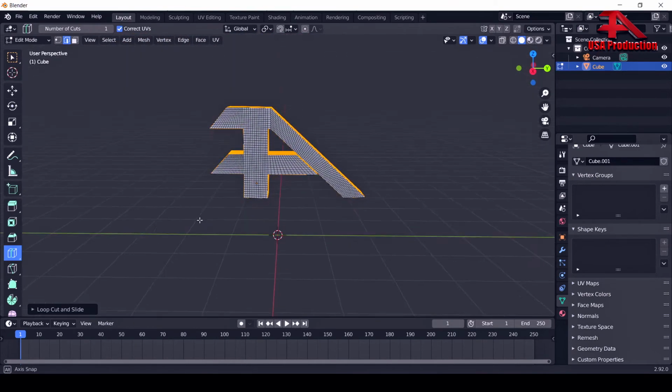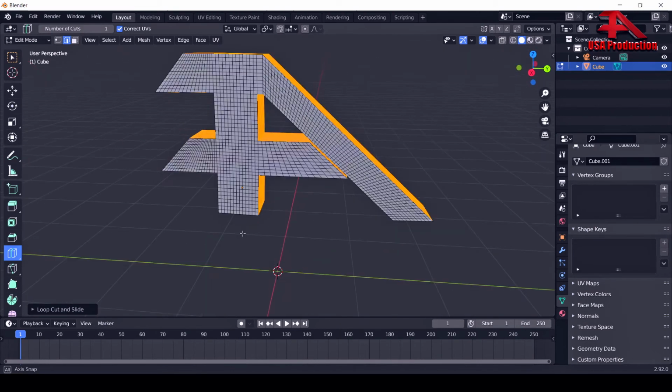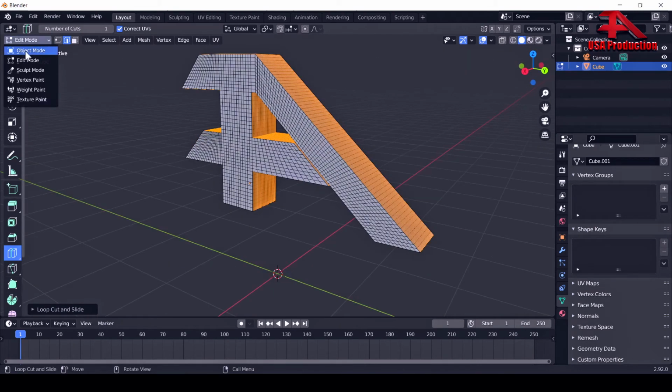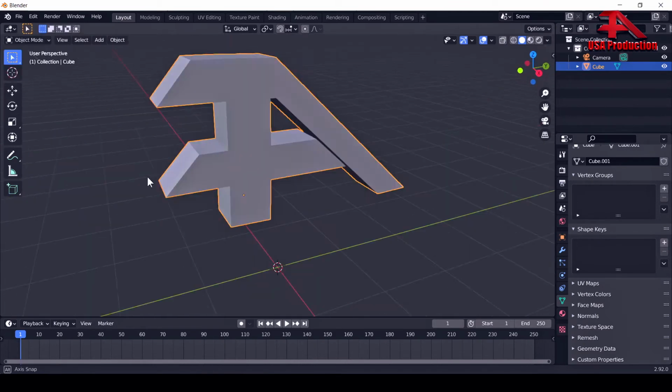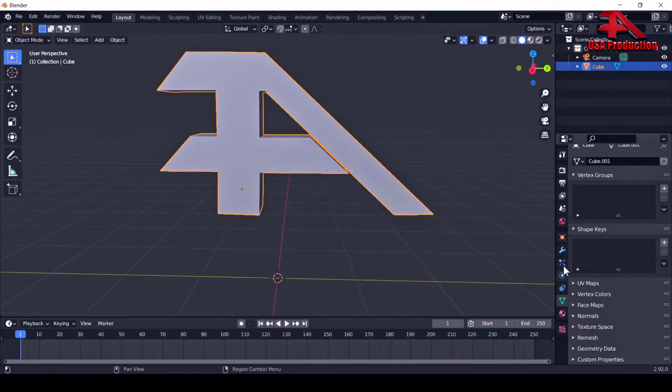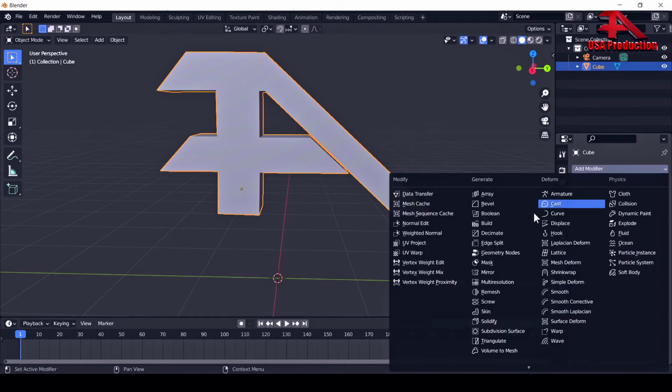So okay, after giving the loop cuts, our text will look like this in edit mode. And now you have to jump into object mode, and now our text will look something like this. Simply go to the modifier tab, make sure you have selected the text or the logo that we have just created, go to the modifier properties tab, click on add modifier, and add the subdivision surface modifier.